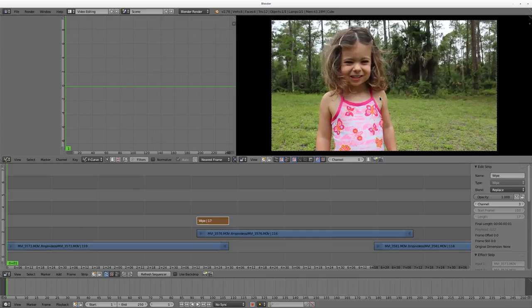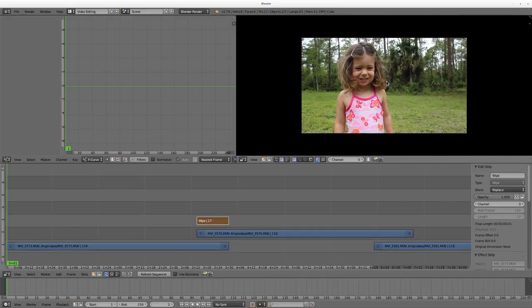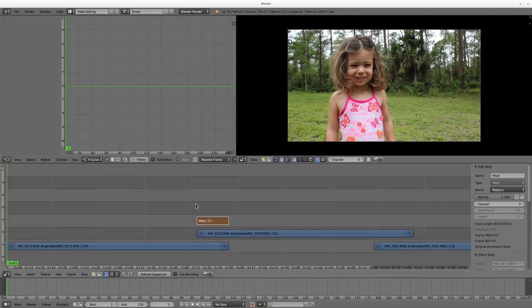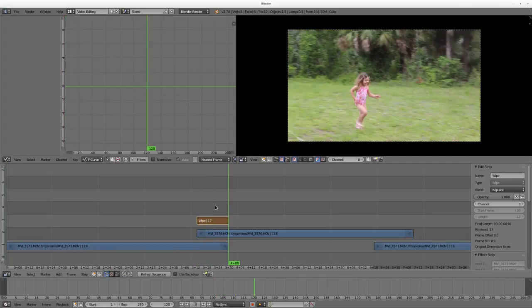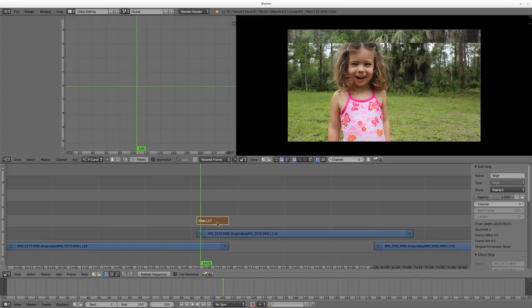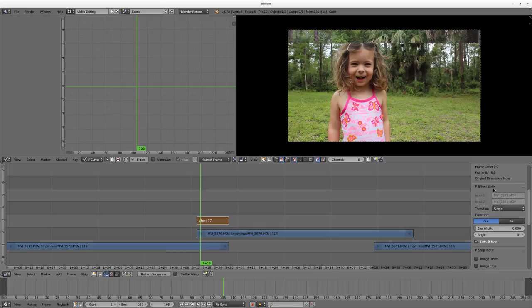And I'm going to scroll up over here. You can scroll with your mouse wheel to zoom in and out there. And here you can see a wipe happening. So it drops down from the top to the bottom. Let's go ahead and make sure we have that selected by right-clicking on it, and we can scroll down here to Effect Strip.